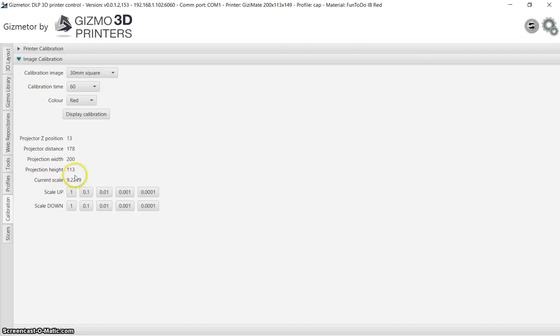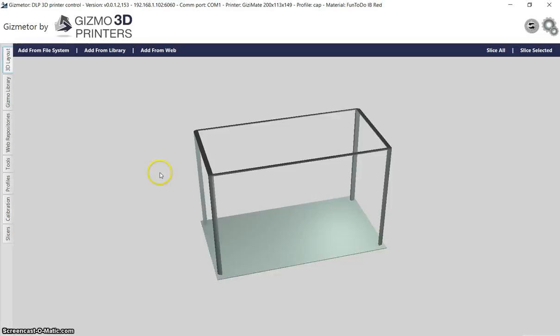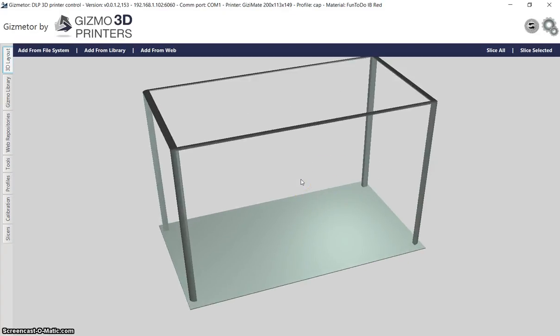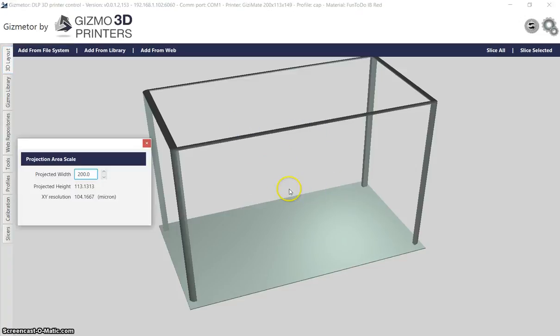It also links up with the projected distance, because there's going to be checks in GiziPrint to make sure that you don't print an item that's too tall, that'll break the machine, or that it will actually let the item come out of the resin without hitting the projector. So all those things are important. So make sure your projection area lines up with how it looks in the real world.